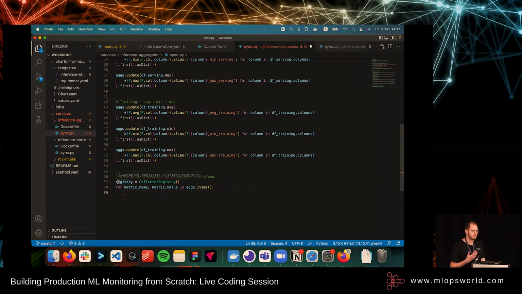So let's push each metric to the registry. In Prometheus, there are different kinds of metrics. For example, you can have histograms, you can have different types. We are going to use a type called Gauge. I think that's how you pronounce it.